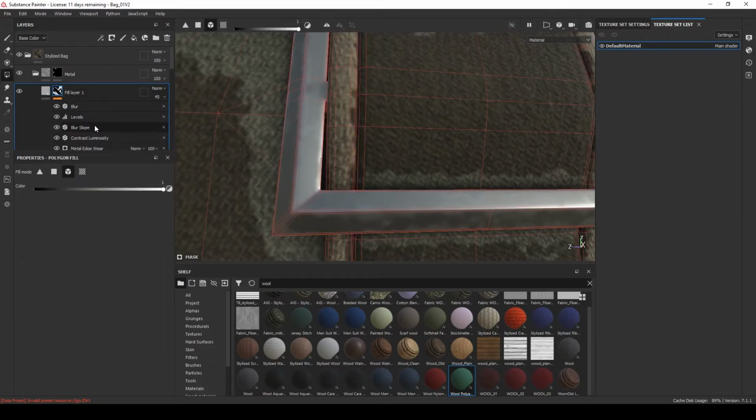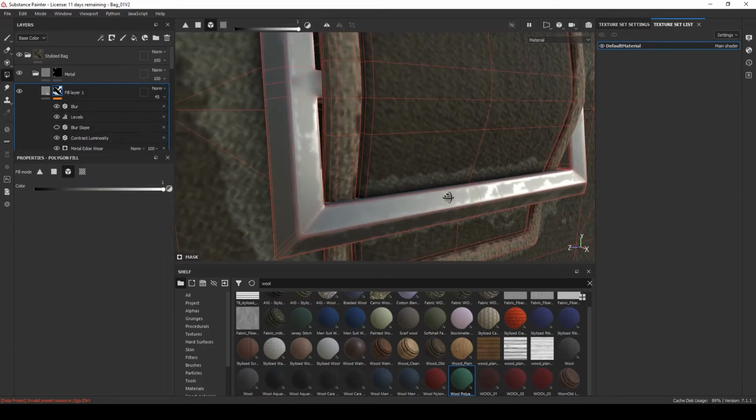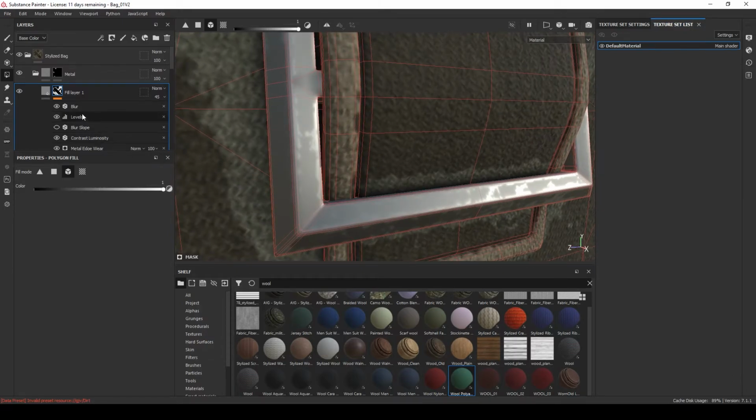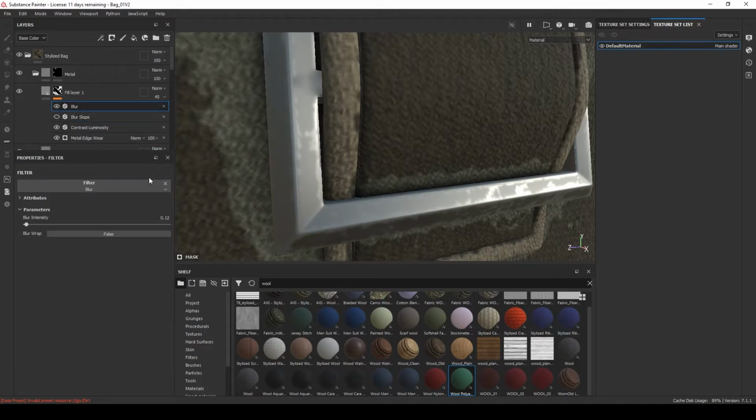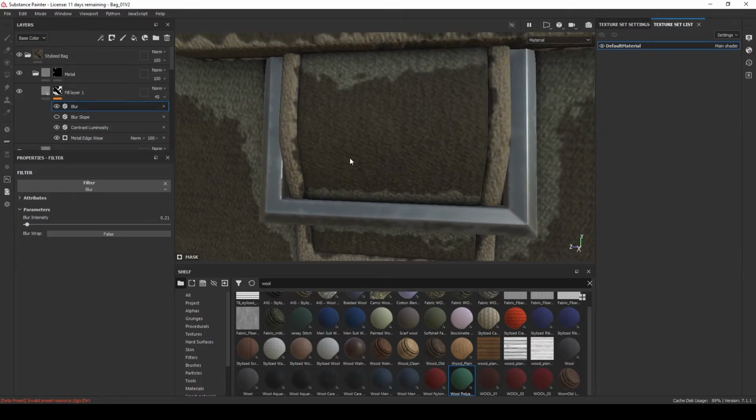Yeah, and again, feel free to play around with this. I'm not sure if I want the blur slope actually, but I don't know. Checking it and checking if it works. Just realized this is not. Something like that should work pretty fine.